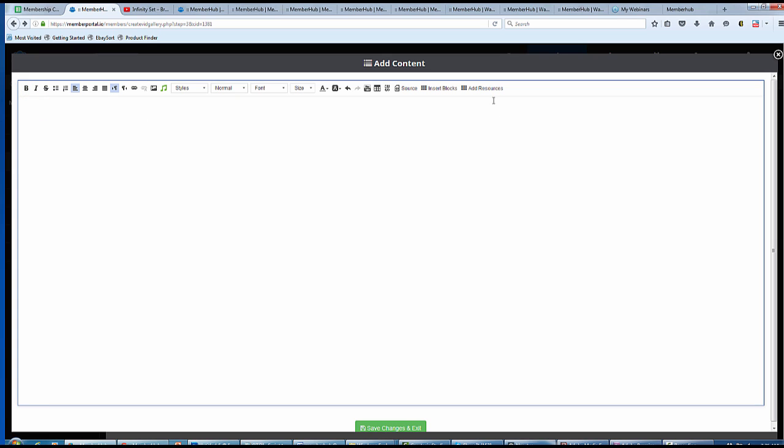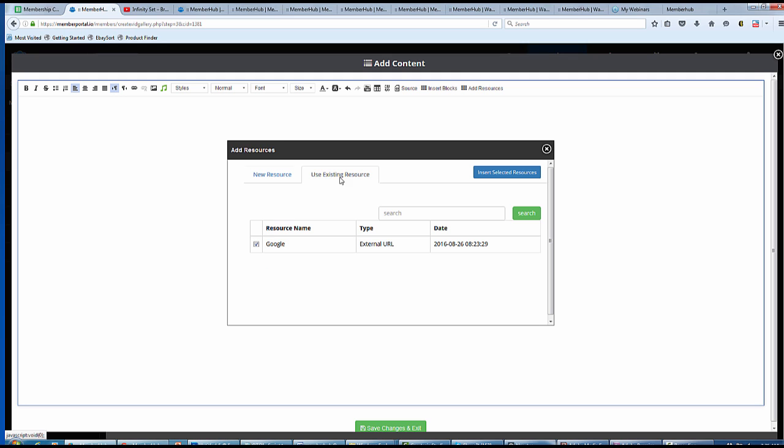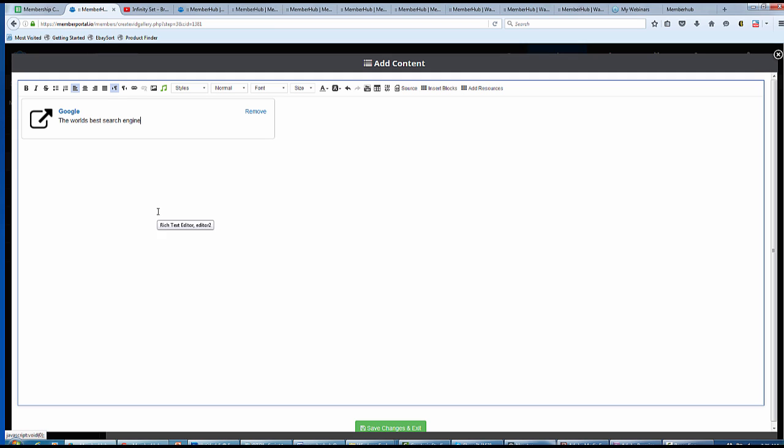So I'm going to come back over here to add resources. I'm going to click this. This time, I can obviously add a new resource, and it's going to go in my resource library, but I'm going to do an existing resource. I'm going to click this here. I'm going to say Google, insert selected resource, and bada bing, bada boom. That's how fast our resource comes into the actual module page.